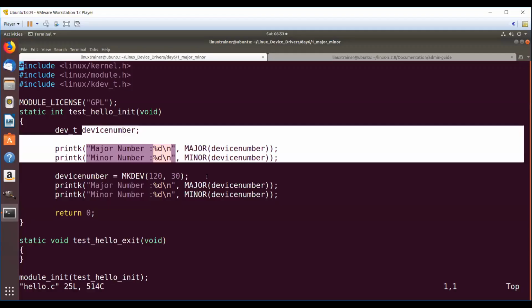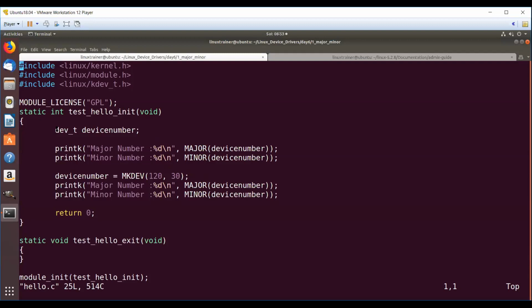Okay, let's continue. So we are creating a device number of dev_t. Then I'm printing the major and minor using the major and minor macros. Then I am giving a major and minor number to mkdev. This will give me the major and minor. It will create a dev_t for me, and then I'm printing the major and minor of this.